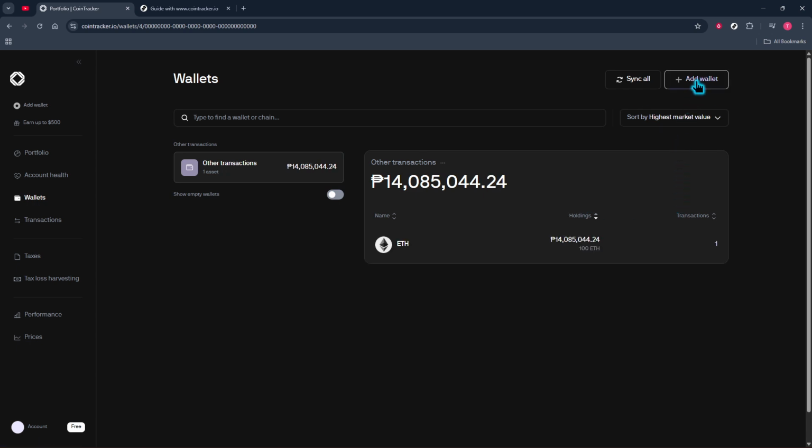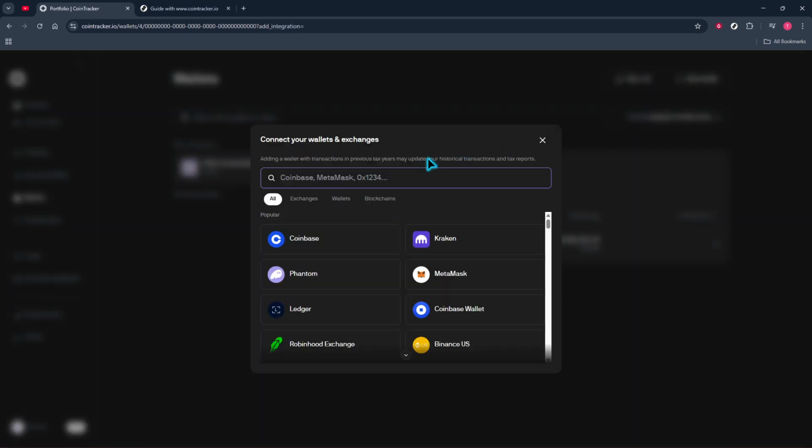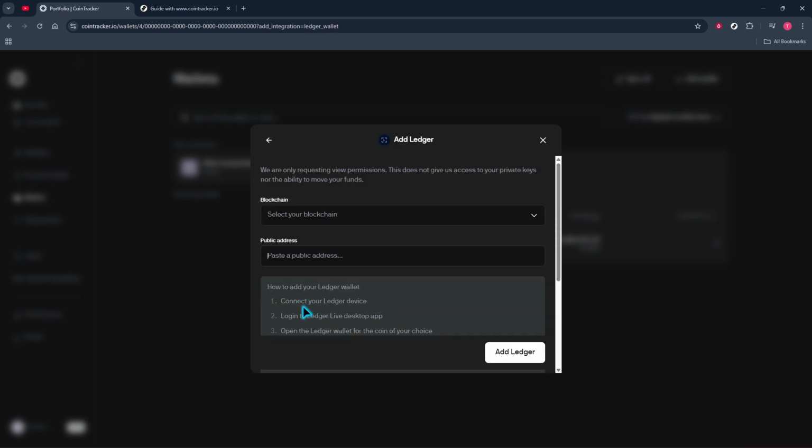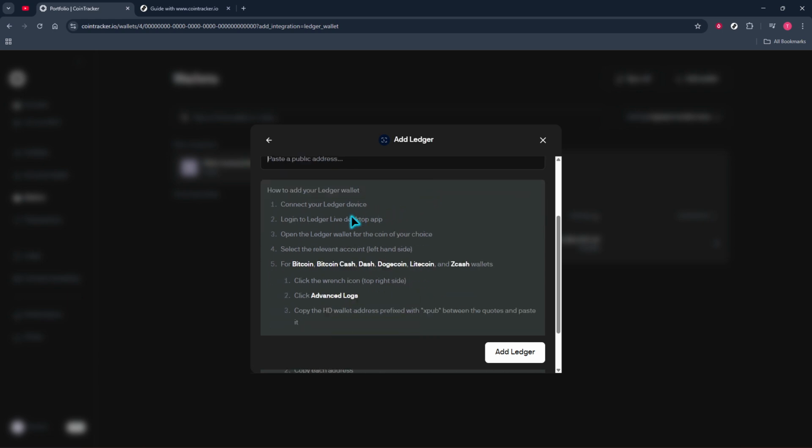Select Add Wallet. In the integrations list, choose Ledger. Now we'll follow the on-screen guidance to pull in your public information from Ledger Live. Connect your Ledger device to your computer and unlock it. Open the Ledger Live desktop app, sign in, and make sure it's up to date.